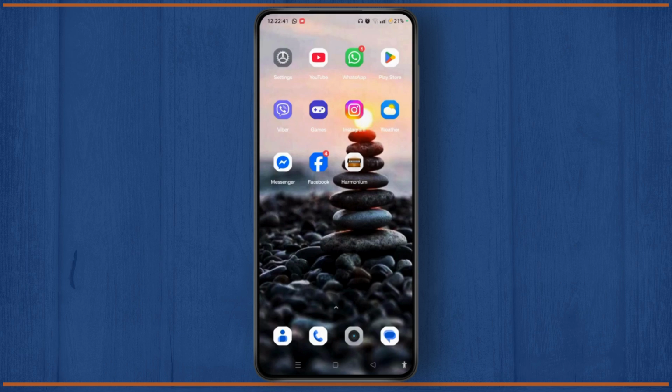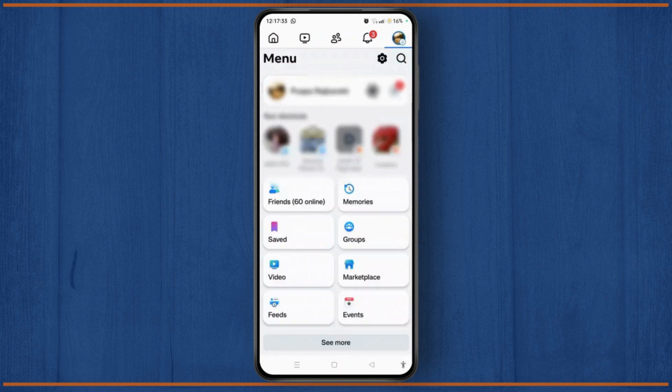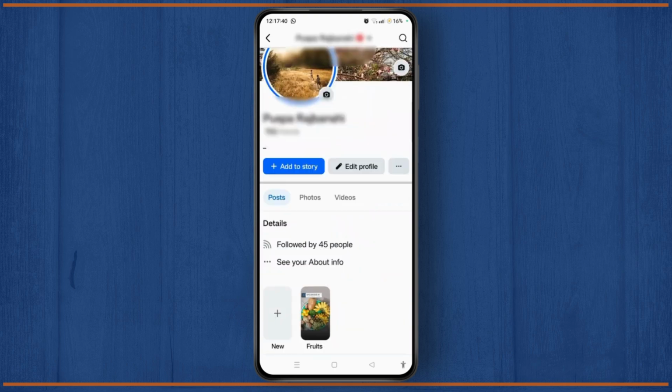First of all, launch the Facebook app on your device and make sure that you have signed into your account. Navigate to the 3-bar menu icon at the top right corner of your screen. Once you reach the menu page, tap on your profile at the top of your screen. Once you land on your profile page, you can easily see your featured collections.